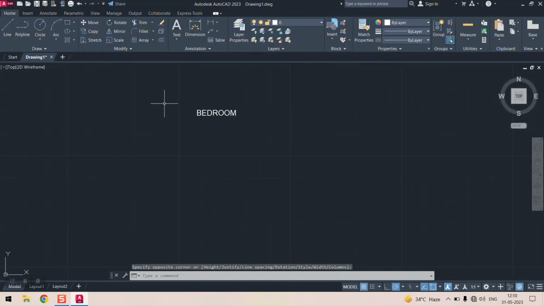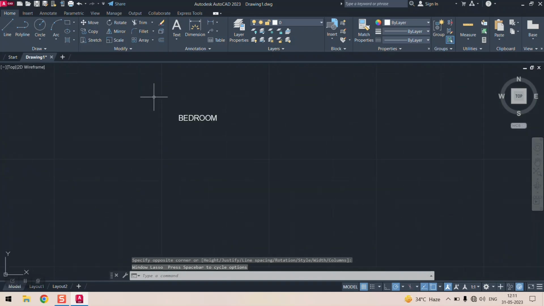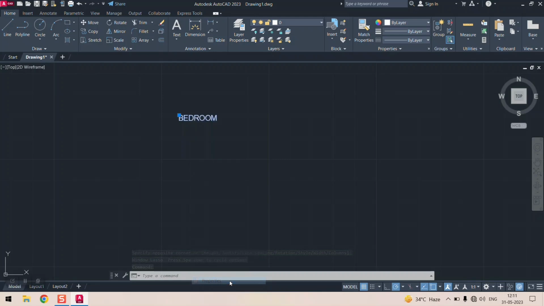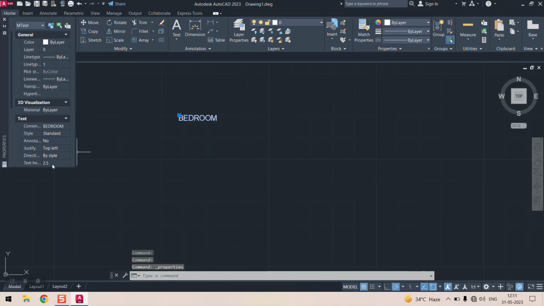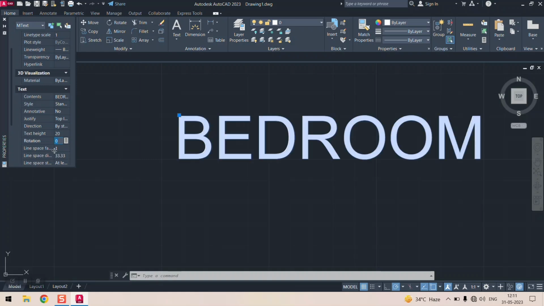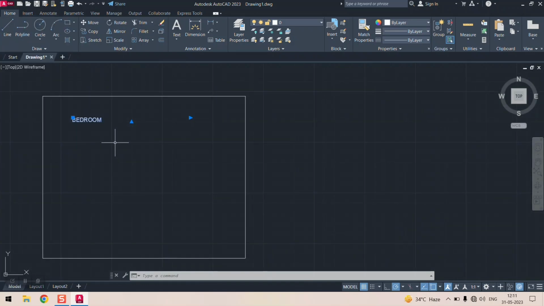See, the text is there, but it is not big enough. So what we'll do, we'll select the text and go to the properties. With the help of the properties, we are able to see the text style and text height. You can see the text height is 2.5. We can increase it to 20 and come out of this. Just close this. Now you can see your text is completely visible.